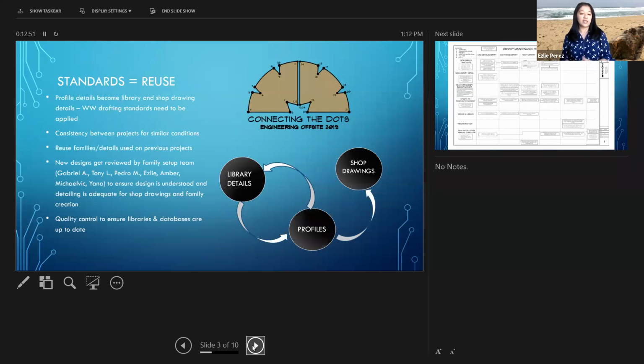And then quality control to ensure the libraries and databases are up to date. Because Revit is smart and it's pulling from the databases, we need to make sure all that data is accurate. That's one of our standards that we're really trying to emphasize, making sure everything is in the proper place in the database correctly, all the way through. So when it goes through our system, everything will just flow, right?